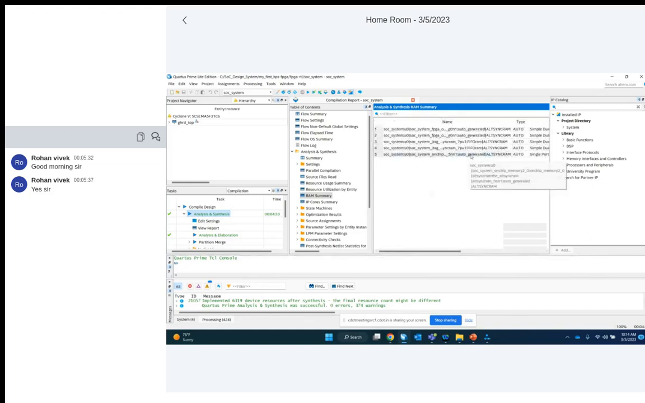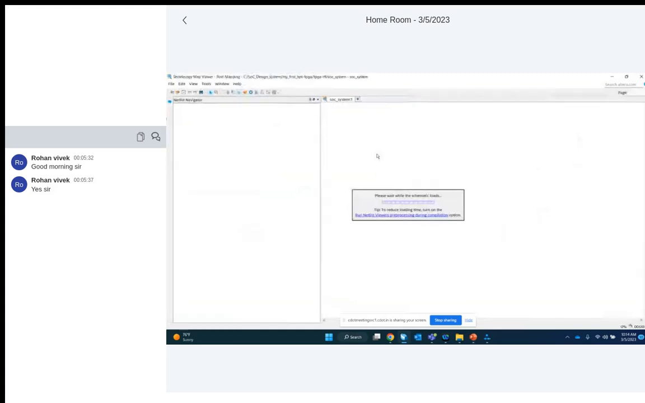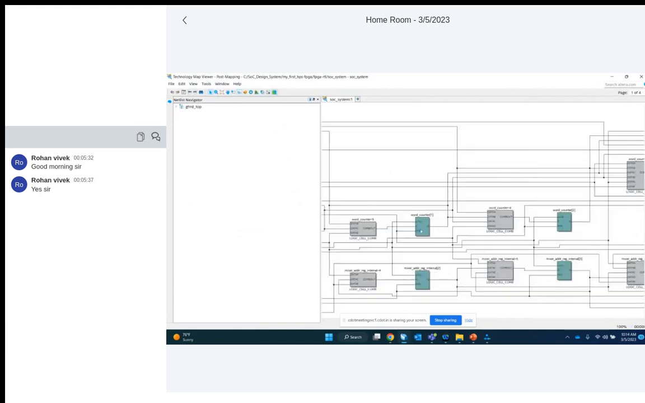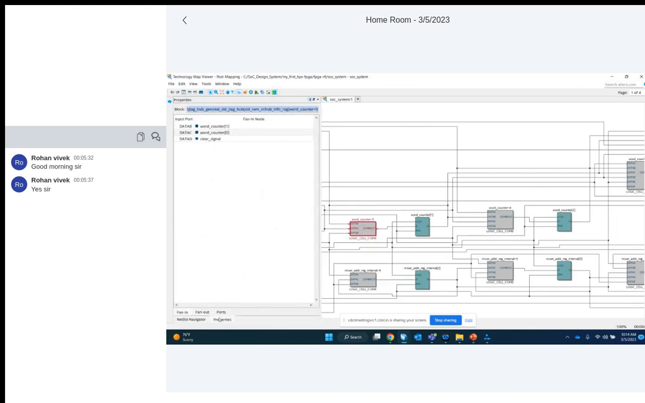Let us complete the fitter process and then we will also open the schematic. Now at this junction we'll open the schematic: Tools, Netlist Viewer, Technology Map Viewer, Post-Mapping. So now this is the complexity of the system. For example, you open one specific logic cell. Now you can see this logic cell has a specific property. You can see how this is connected. All this information we can see. Similarly, this is registered to that.